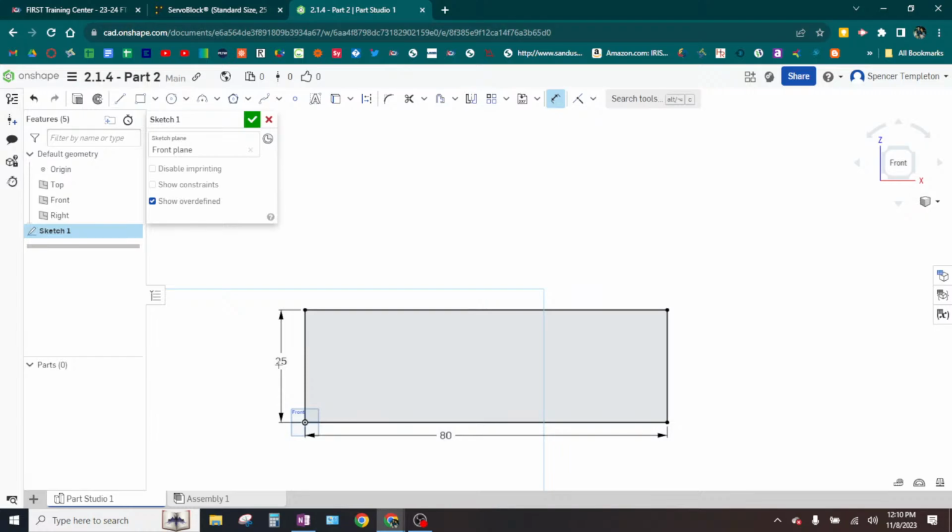Eighty. Boom. Alright, we're good. You only have to do 2, correct? Yeah, you only do 2 sides. Notice how everything's black. Remember that when all the lines are black, that means everything's constrained. It can't be dimensioned or anything more. It's all locked in.